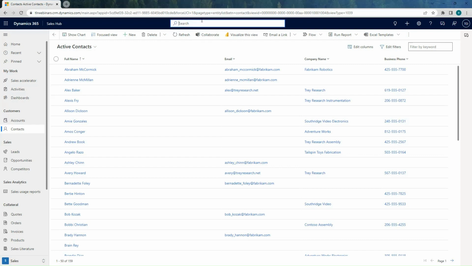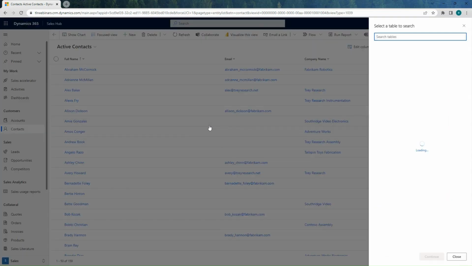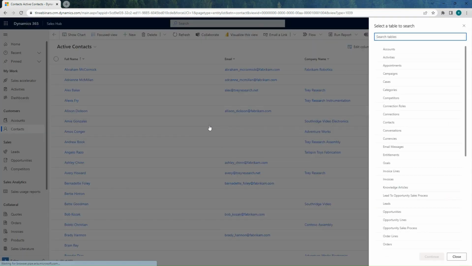When this is selected, we should see an option at the bottom of the window that states Search for rows in a table using advanced filters. Selecting this option will bring us to the Modern Advanced Find configuration window.